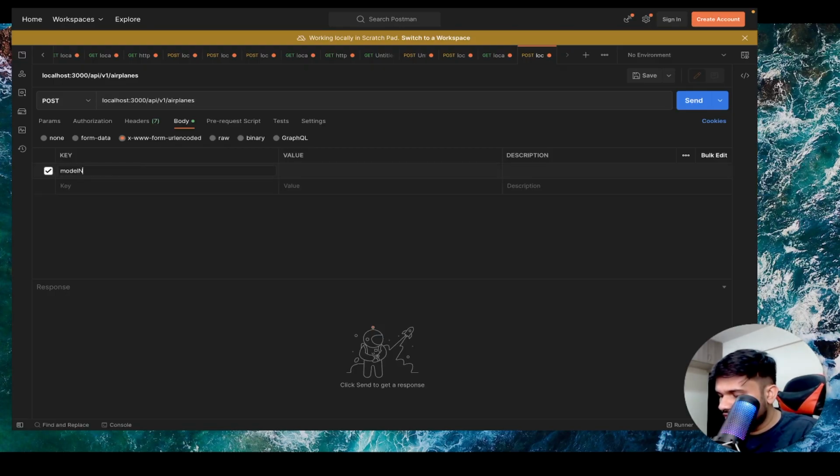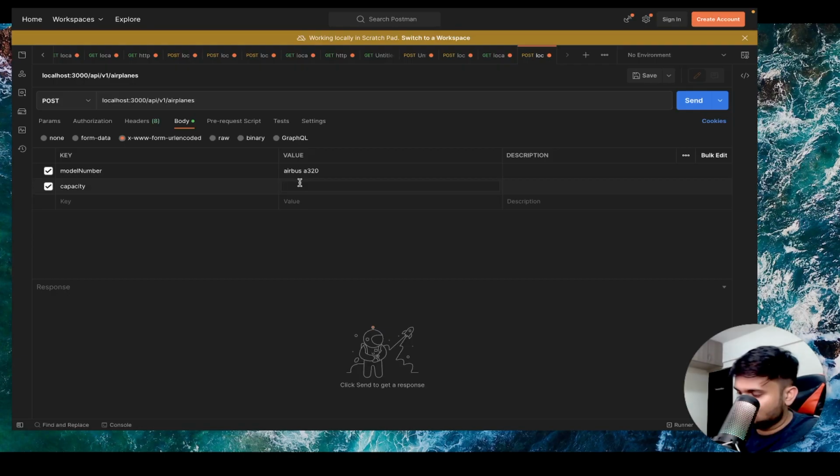And now we need to send a model number that can be, let's say, Airbus 320. And let's say capacity. Let's see what the capacity of Airbus 320 is. I guess it's Airbus A330, not just 320. It's Airbus A330. Maximum capacity 180 it is. We'll say 180. Okay. So now you can see I am not sending the data in query params. I'm not sending the data in the URL params. I'm sending the data in the request body.